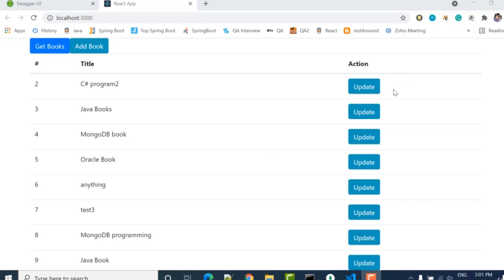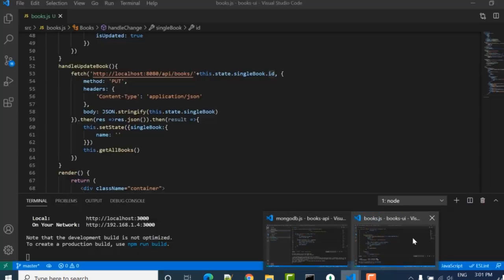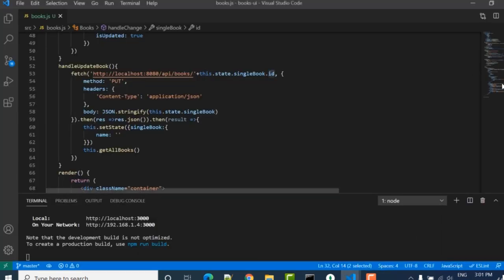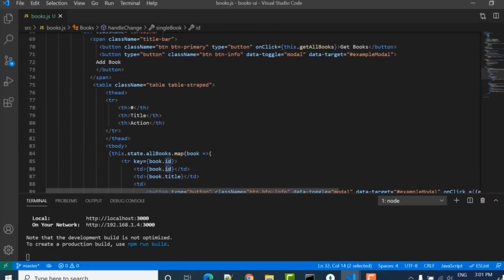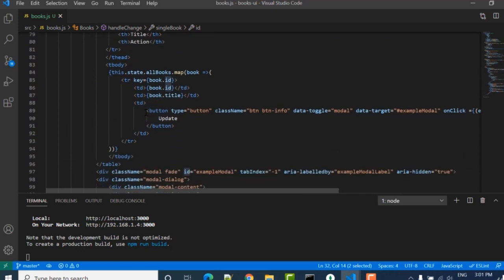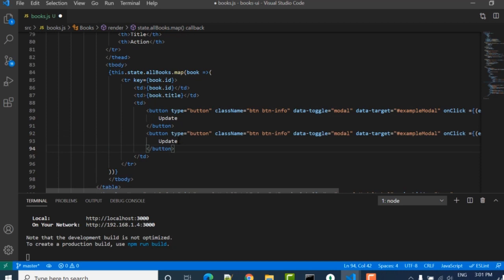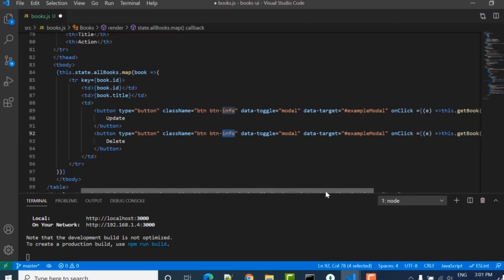In this tutorial, we will see how we can delete an existing record. For that, we will add one more button here and then we can delete it. So let's go here, and we have only one button. Let's just copy it and paste it again here. We can say this is delete and then we can say this is also info.